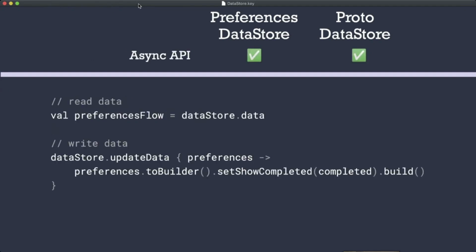Then we saw that DataStore provides an asynchronous API, both for reading data and for writing data. It's safe to call on the UI thread because under the hood, DataStore ensures that the writing of the data happens on Dispatchers.IO. Then it can also signal errors because both reading and writing data throws IO exceptions that you can handle yourself.